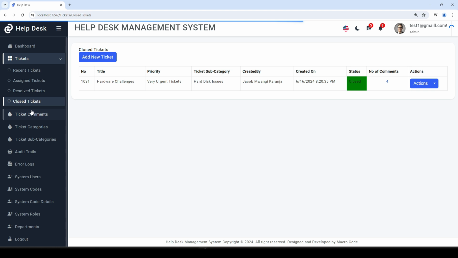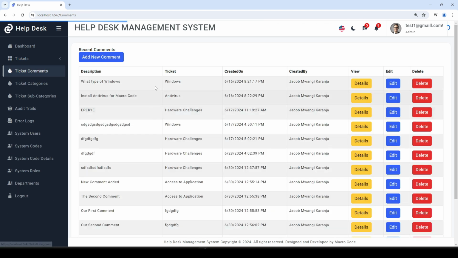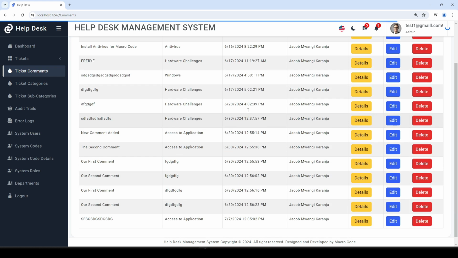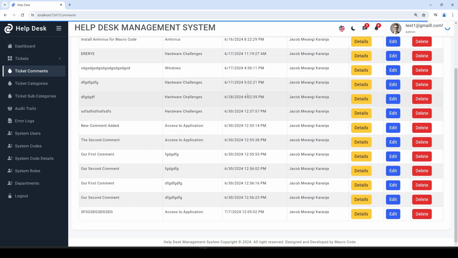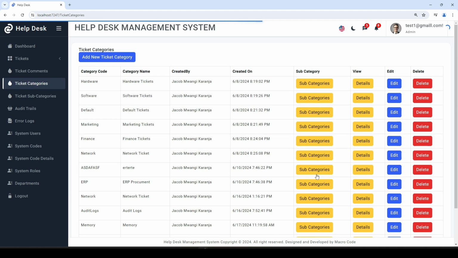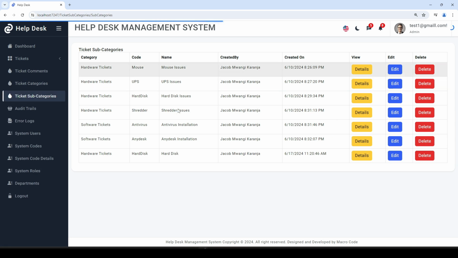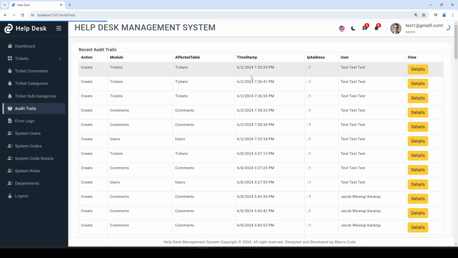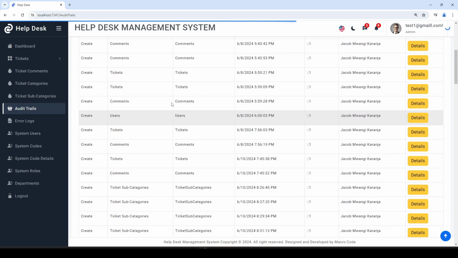Then we have the ticket comments. You can see the comments of the tickets, and these are all the comments that have been assigned to various tickets. Then you have the ticket categories and even the subcategories of those particular tickets, and we have the audit trails. So you can see here we have these audit trails.